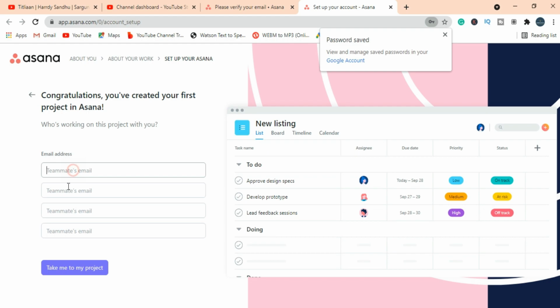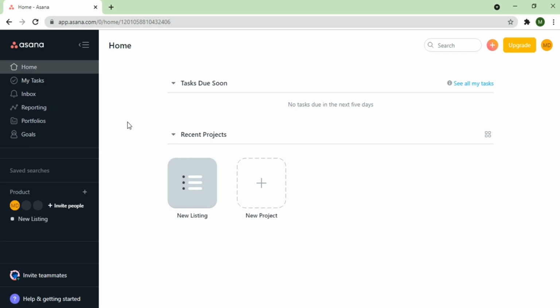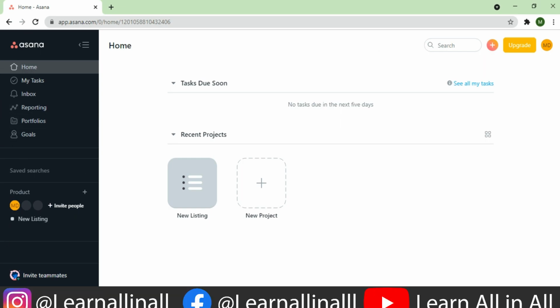Here it is asking to add some teammates. As this is a dummy account, I am filling it in here. If you want, you can skip this for a while and add your teammates later. I will let you know how you can add your team members later. Let's create a new project.